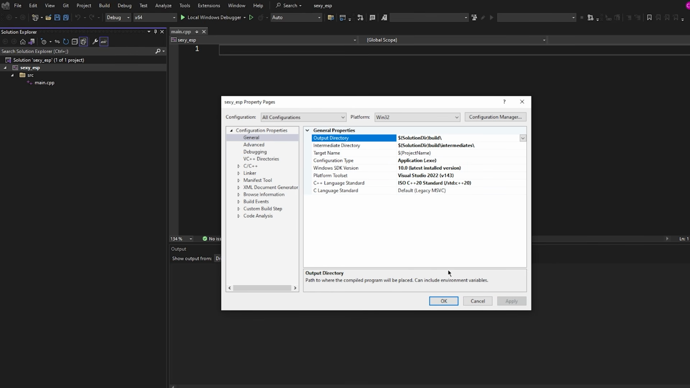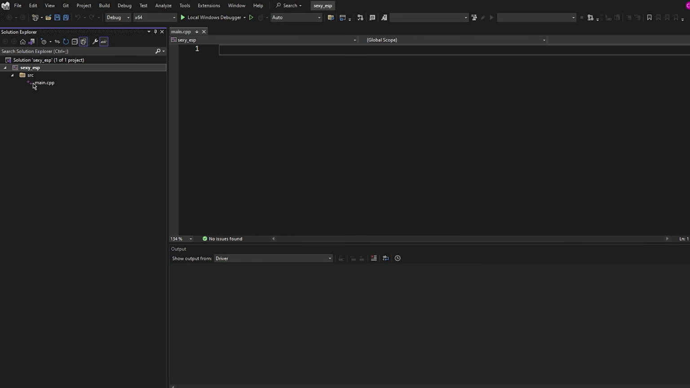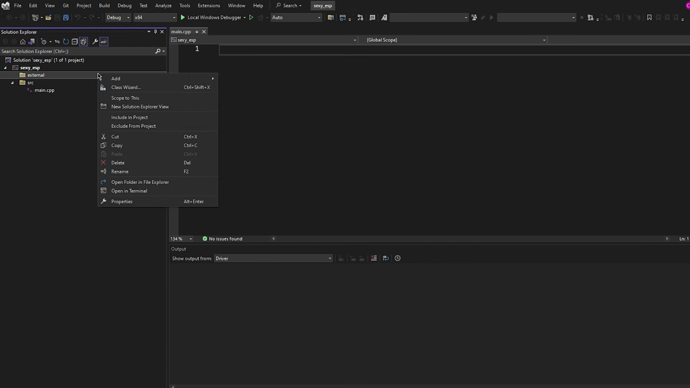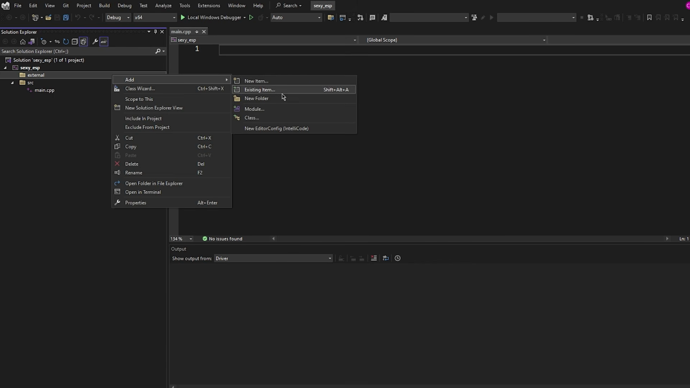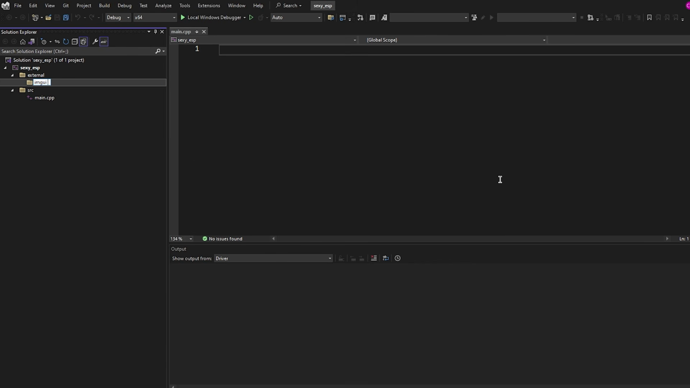Now, the next thing we're going to do is click OK because we need to come back to our Solution Explorer, and we're going to make a new folder and call that external. What this folder is going to contain is our external dependencies. So we are going to be using ImGui in this video, and ImGui is going to go into this folder. So we're going to create an ImGui folder inside of here, and we'll go get ImGui in just a moment. But you can just leave it like this for now.